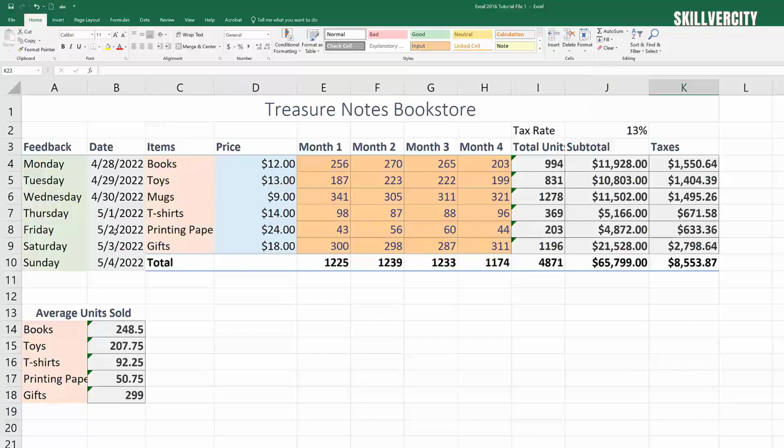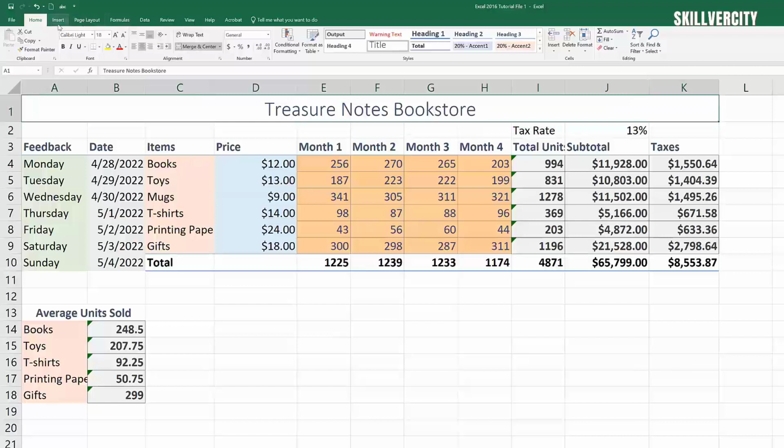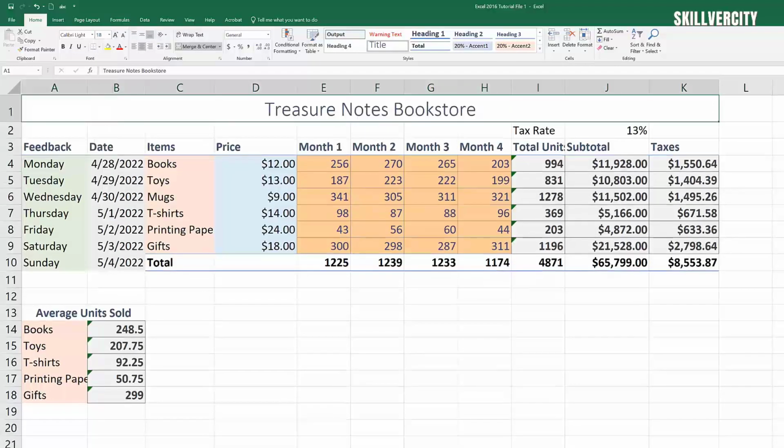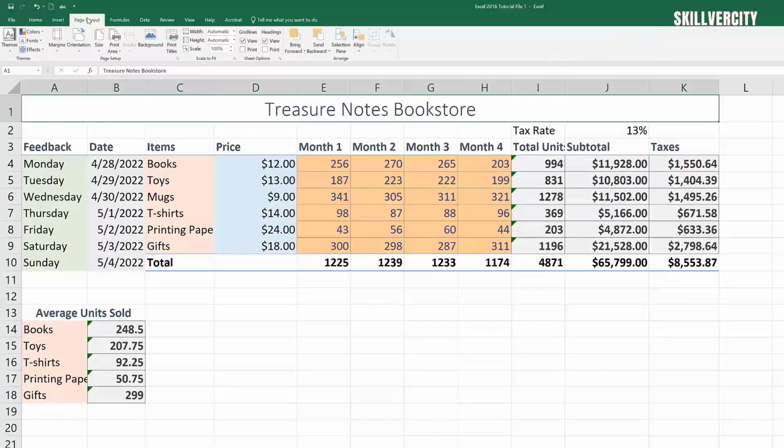This is important because we could have done this manually. I could have, for example, selected that, gone to the Home tab, and increased the font and all of that. However, if I do that, I won't be able to take much advantage of the Office theme.